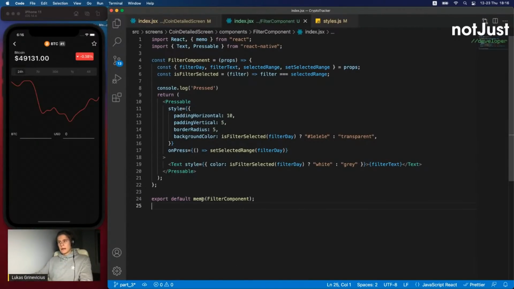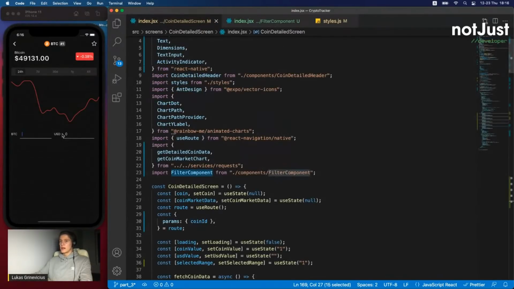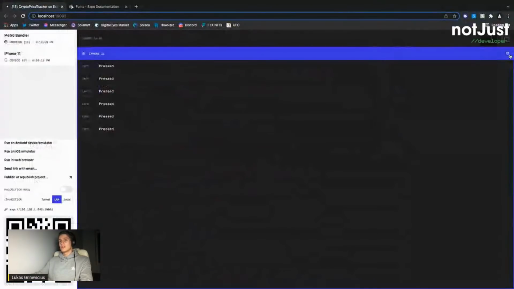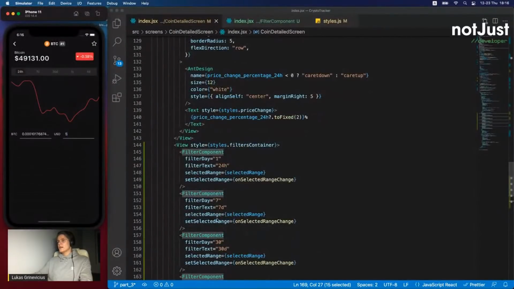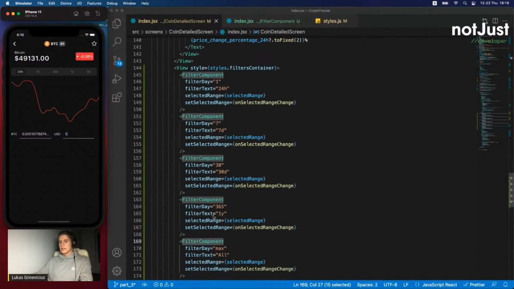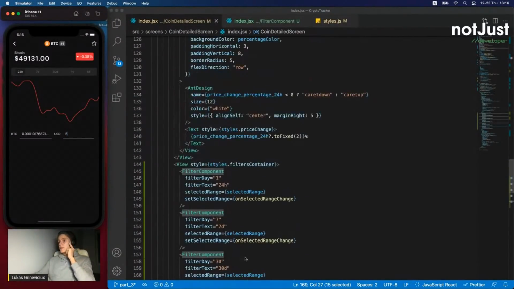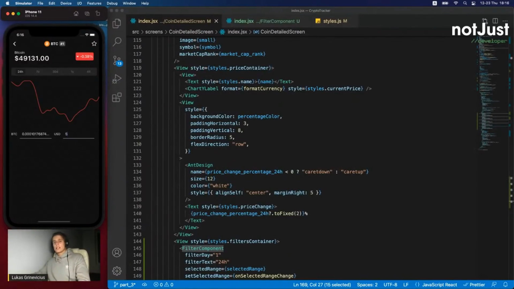But basically, what memo does is memoize your component, and it will not re-render when you don't change their props. For example, if I write something here, it should not re-render them. So that's the main thing behind it. But we'll see why it's not working right now.